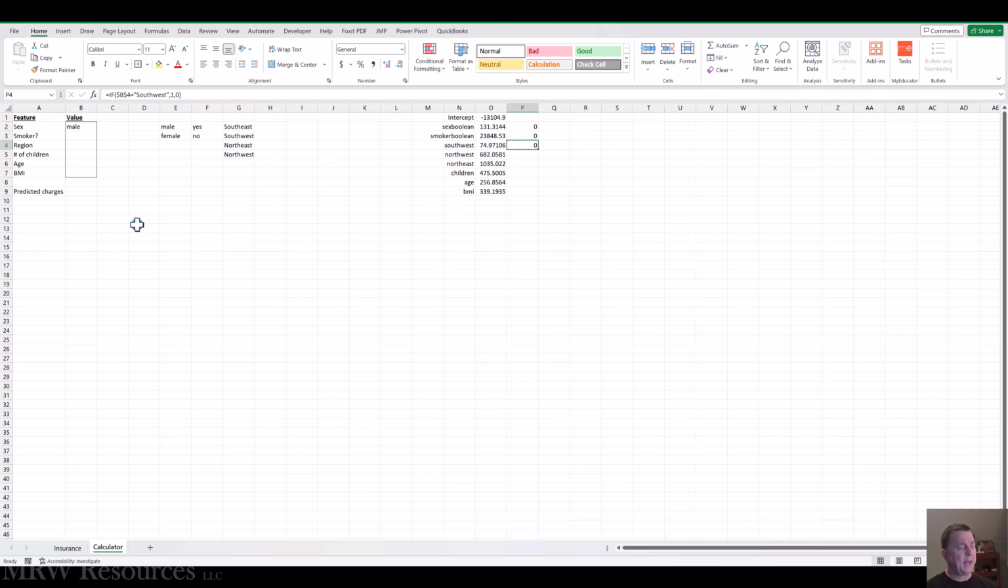All right, and I can now copy this down and just change what I'm looking for. So this is northwest, and then northeast. Children, I'm just going to grab whatever value they have plugged into children. Same with age and BMI. Okay, so now I've got my multipliers.